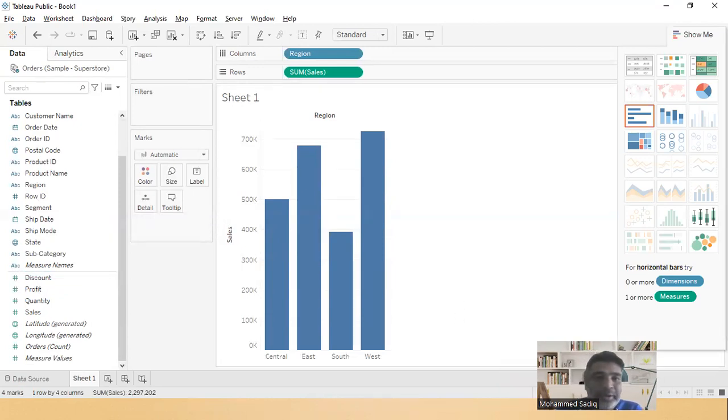Okay, and I think we just got familiar with the cards, the shelves, and the Show Me, which helps you to create the different types of charts. It guides you on what the minimum requirement is, how many dimensions are required, how many measures are required, and how many special values are needed. So it just tells you that, and with the help of that we can easily decide which charts to create.